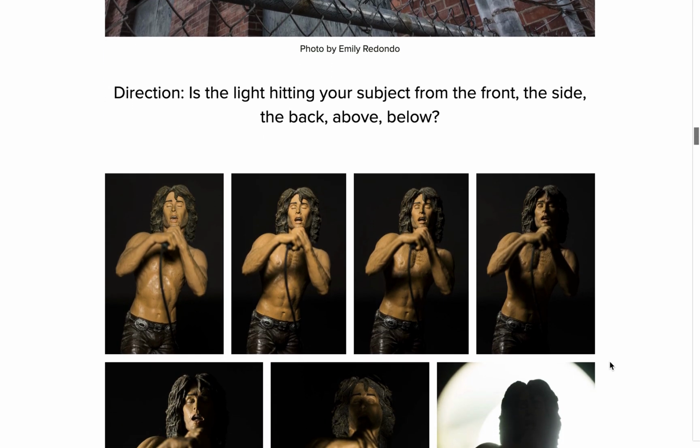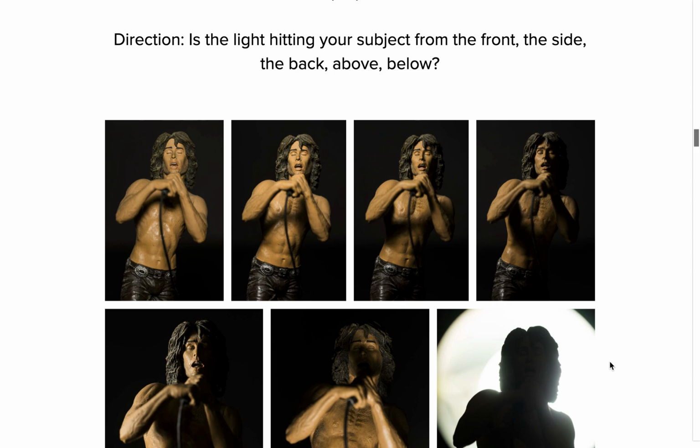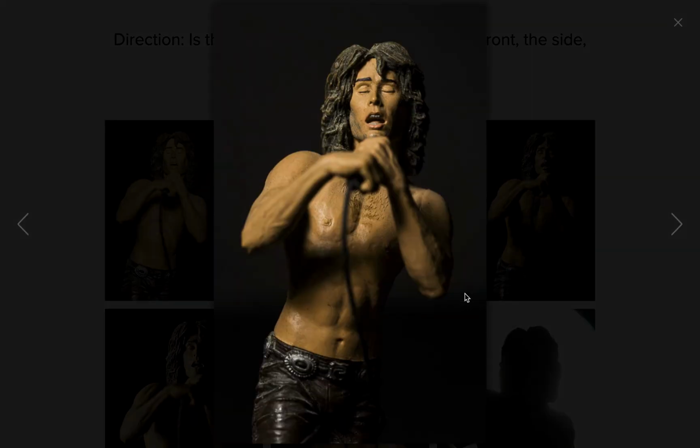All right, so the next aspect of light is going to be direction. Direction, just like the name implies, is from which angle you are lighting up your subject with your light. Every time you change the angle, it's going to have a different effect on how you see the image. Here is an example. This Jim Morrison figurine is lit up in different areas.